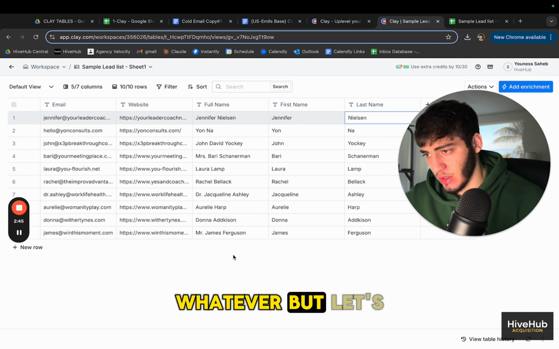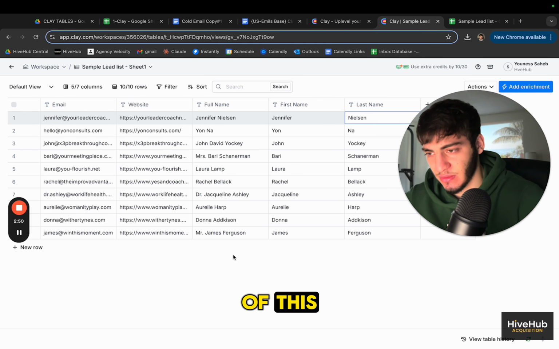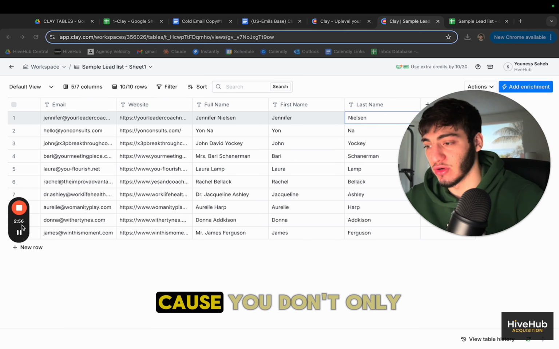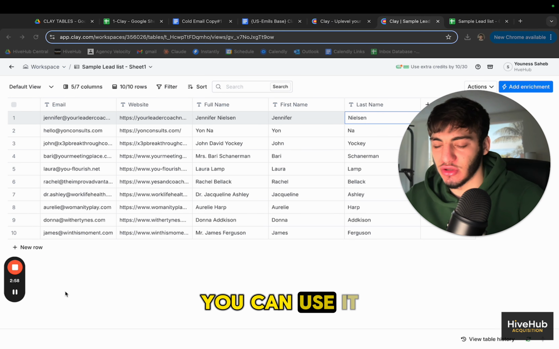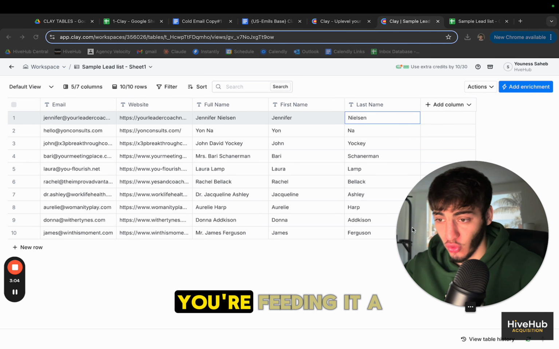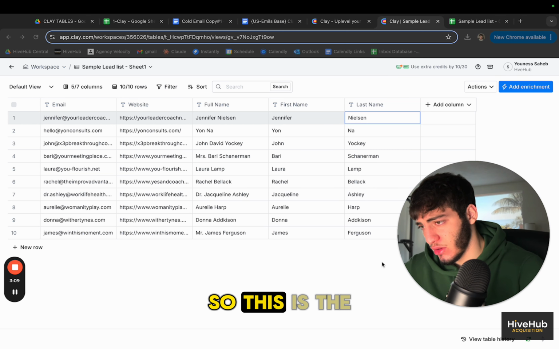But let's break down what we're really trying to do here, or how we can get personalized lines out of this. The first thing we need to do, think about it like human logic, right? And this is the best way to use clay.com, because you don't only use it to create personalized lines. You can use it for many different things. At the end of the day, you can think of it like ChatGPT, but you're feeding it a database, right? So this is the logic behind it.